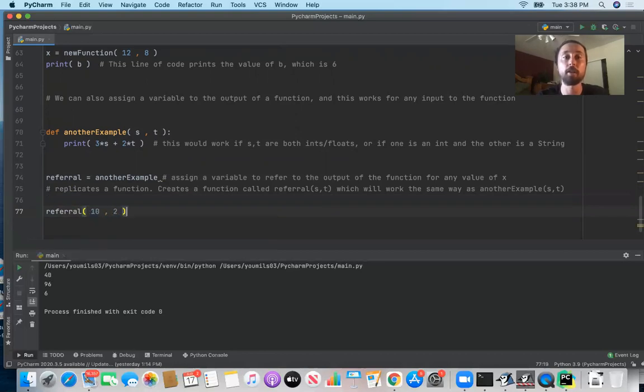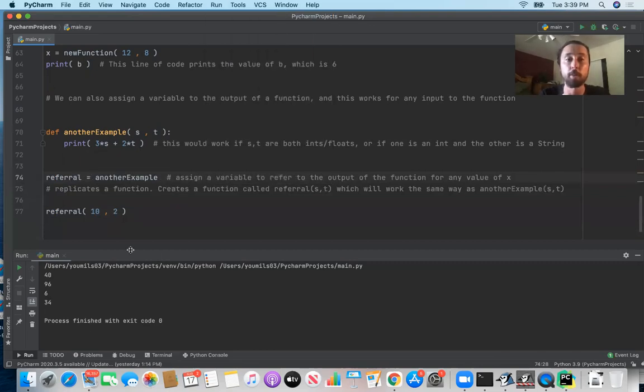10 and 2, okay? And so we can see this is a print method, right? We don't set the result of referral equal to anything, but we just said that what referral is going to do is it's just going to get what another example would have returned. So now if you go ahead and run main.py, you would get 34, right? Because 3 times 10 plus 2 times 2 is 34.